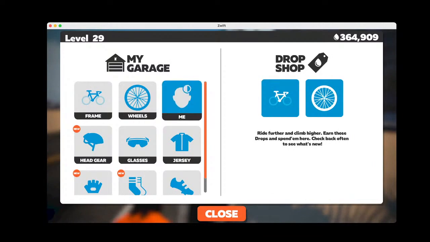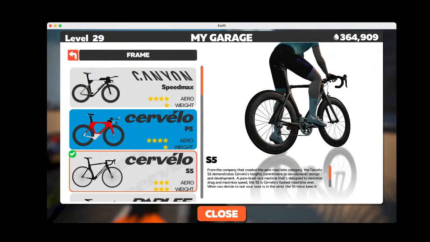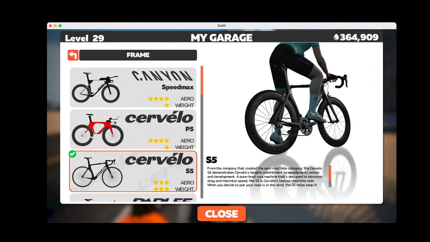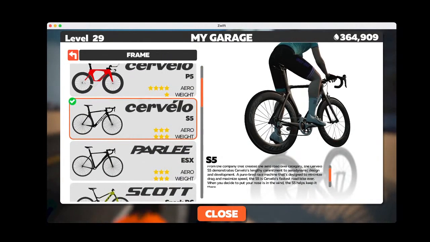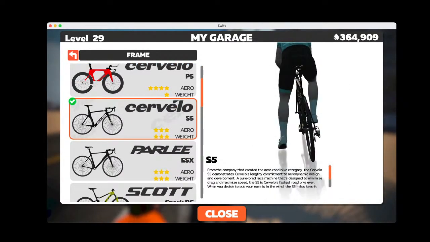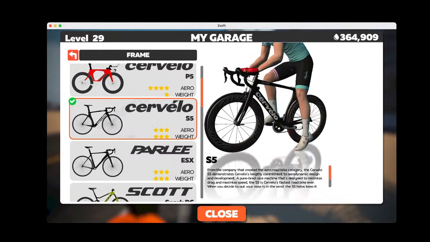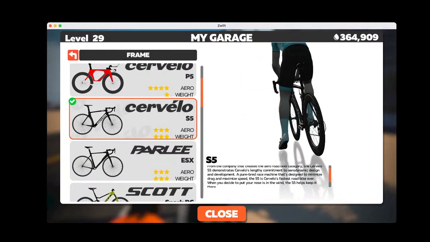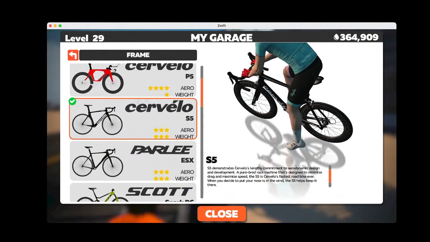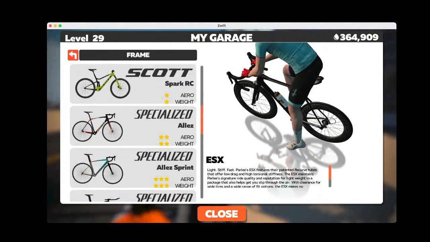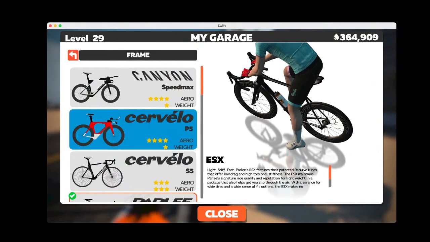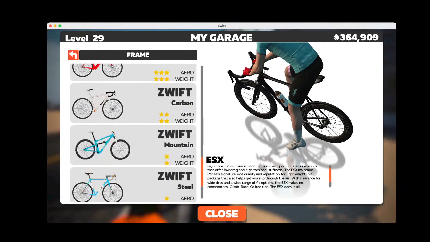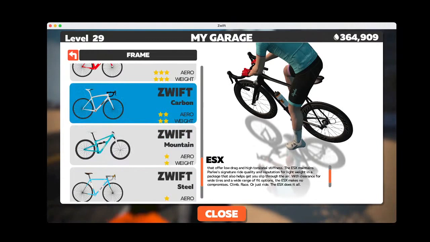So in my garage, I've got different bikes that I've acquired. You see TT bikes. My favourite bike, which is this one currently, and you can see why. I think this is about £9,000 if you used to buy it for real, so not likely. But yeah, you've got different bikes with different grades basically for aero and weight, depending on what you want to ride. I've ridden all of these at some point. My original Zwifter mountain bike, which you get.